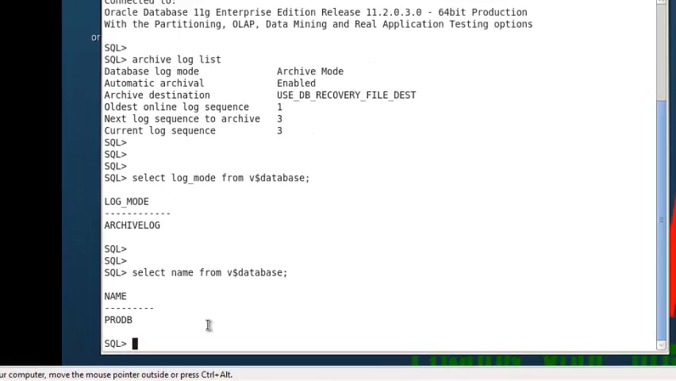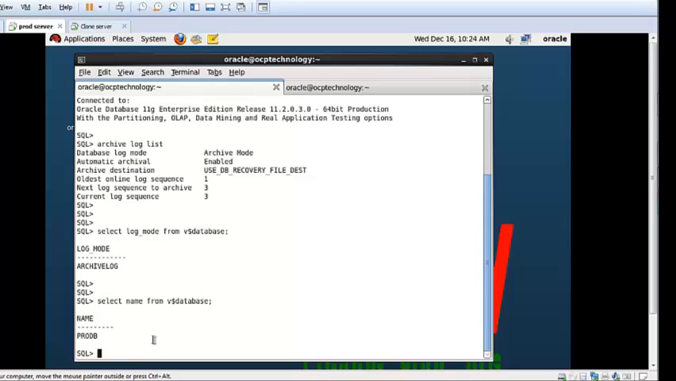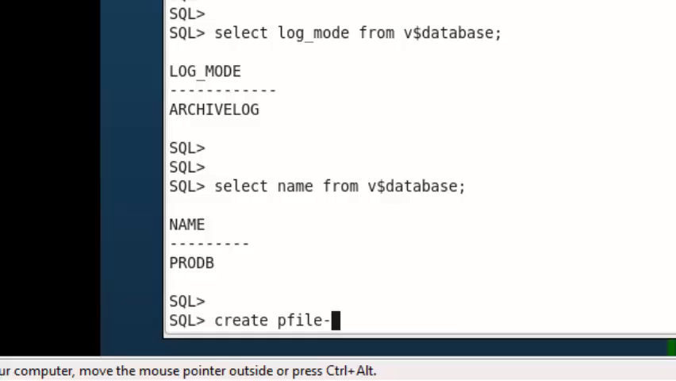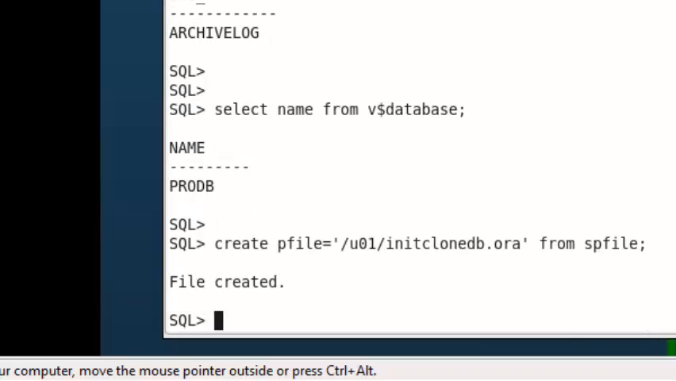Now let's create a pfile on the production server, then we will send it to the clone server. Create pfile equals u01 init clondb.ora from spfile. So your pfile is created.